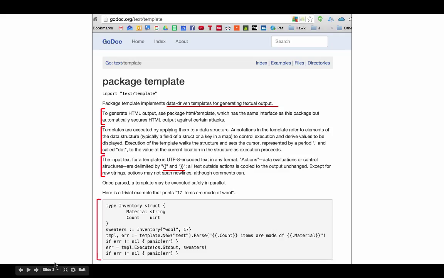Package template implements data-driven templates for generating textual output. To generate HTML output, see package HTML template, which has the same interface as this package, but automatically secures HTML output against certain attacks. Templates are executed by applying them to a data structure. Annotations in the template refer to elements of the data structure, typically a field of a struct or a key in a map, to control execution and derive values to be displayed. Execution of the template walks the structure and sets the cursor, represented by a period and called dot, to the value at the current location in the structure as execution proceeds.